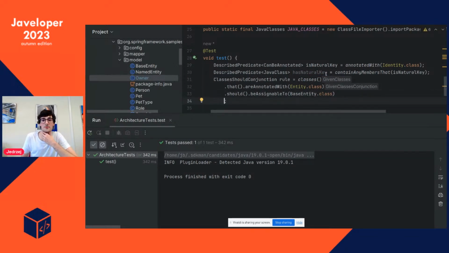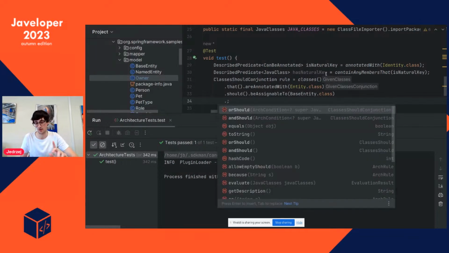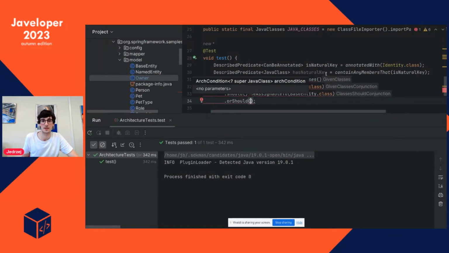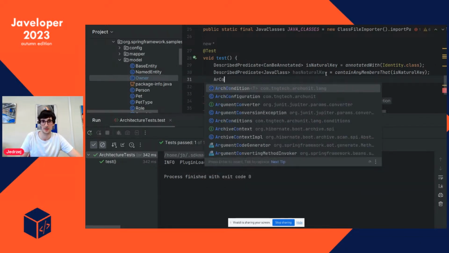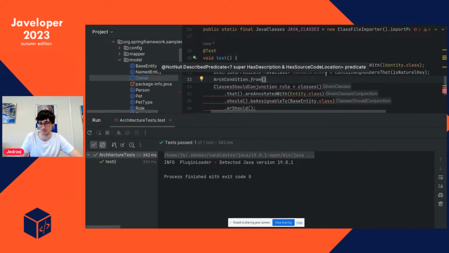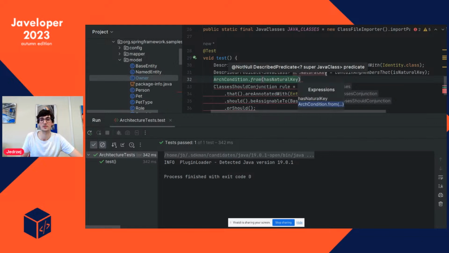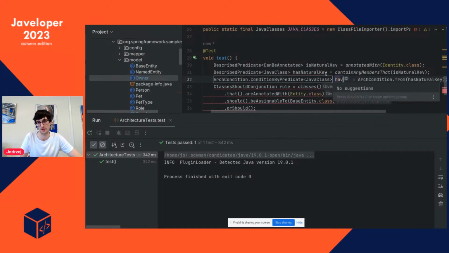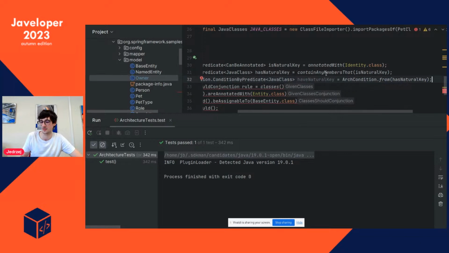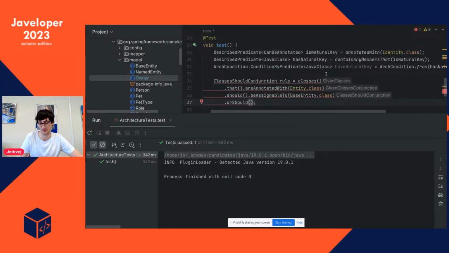And now what we can say in our rule that all entities, so all classes that are annotated with entity, should be assignable to base entity or should. And here, well, you can see ArchUnit expects from us an arc condition, but we have a described predicate, but this is not a problem because arc condition has this nice from method, the static method that simply converts a described predicate to what we need here. Okay, I will call it have a natural key, but you can come up with a more creative name or simply use it inline, let's say. And now I can just say have natural key, and you can see it all compiles.